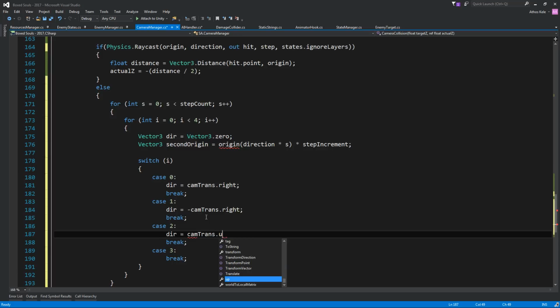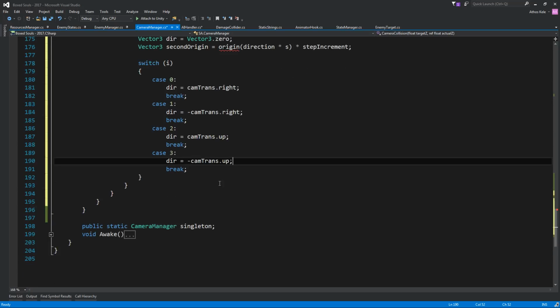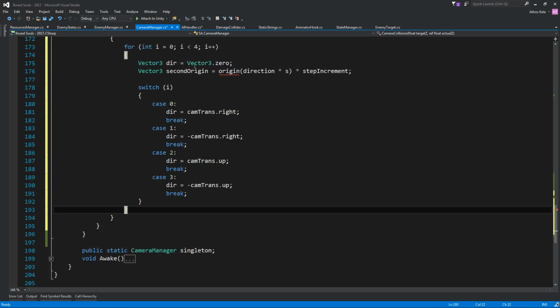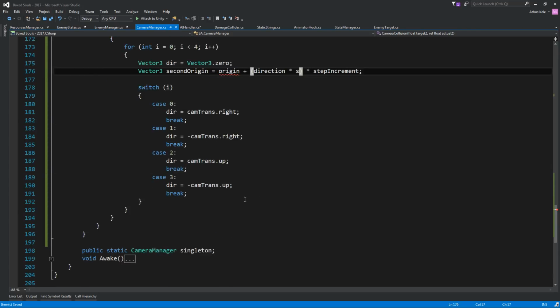We want the up. dir equals minus cam trans dot up. Okay, so we have left, right, up and down. So this will give us the directions, and this will be a plus. This will be a plus over here. Okay.